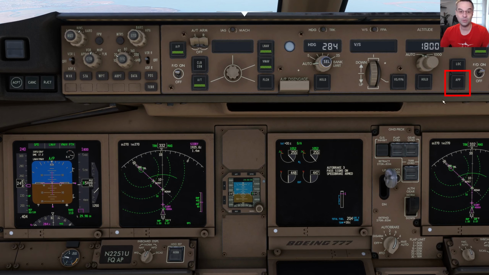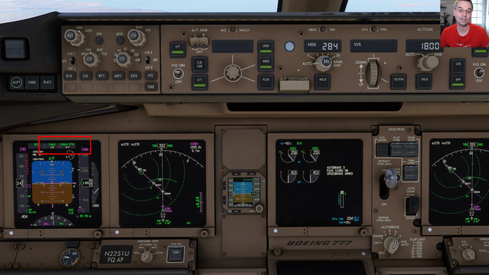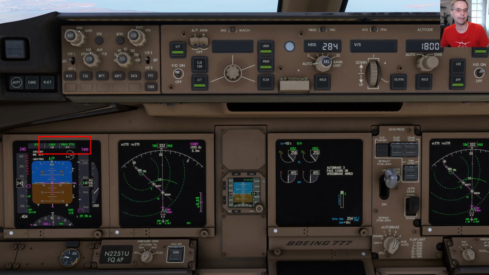The other thing that we need to do is arm the approach with the button over here, and once that's done in the FMA, we can see that both the localizer and the glide slope modes are in white to indicate that they're armed, and they'll turn green once it captures the signal for them.